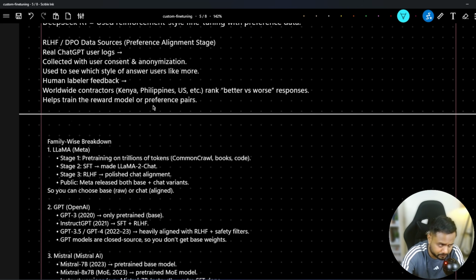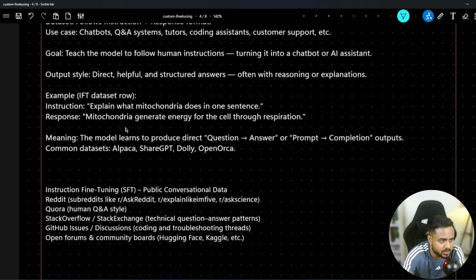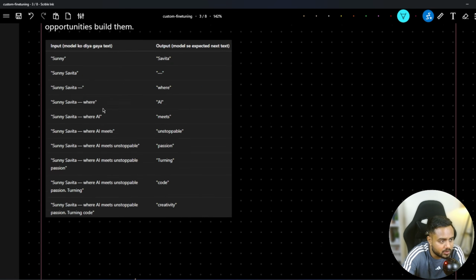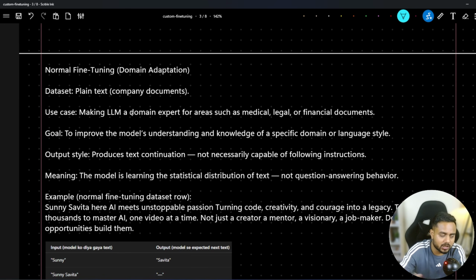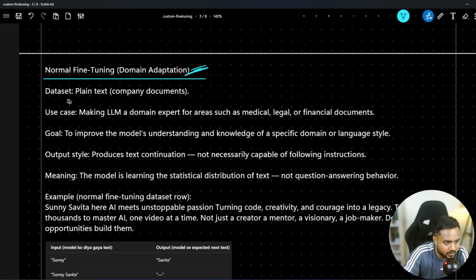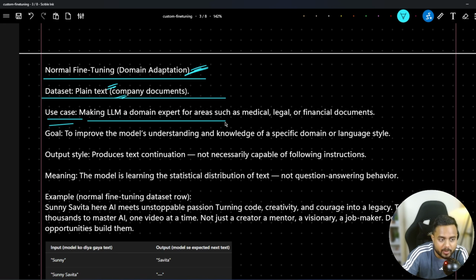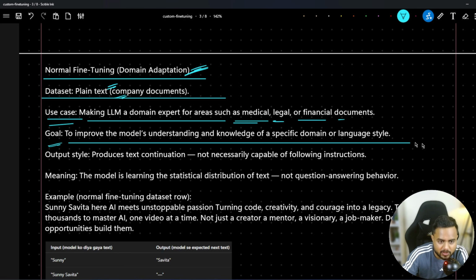Don't worry, I'll show the example and all. If we're talking about normal fine tuning, this is for domain adaptation. The dataset could be plain text, or company documents. The use case is making an LLM a domain expert in any area like medical, legal, finance, e-commerce, whatever. The goal is to improve the model's understanding and knowledge with respect to any domain, or to adapt to that particular language.